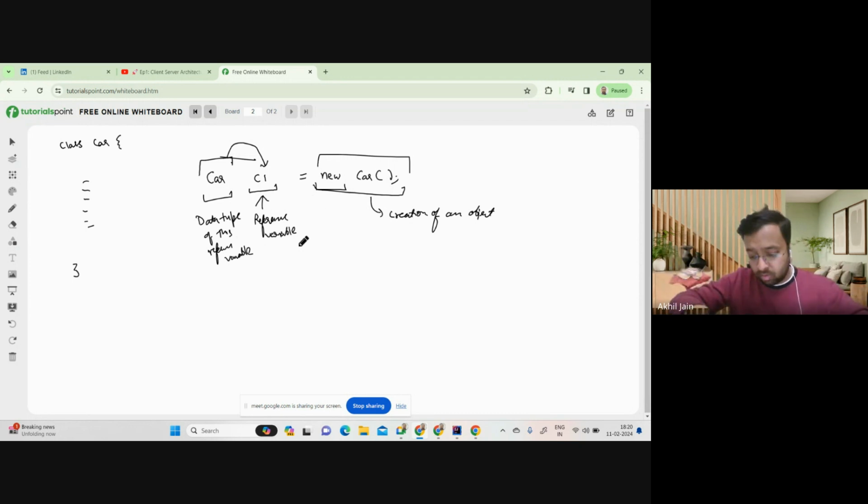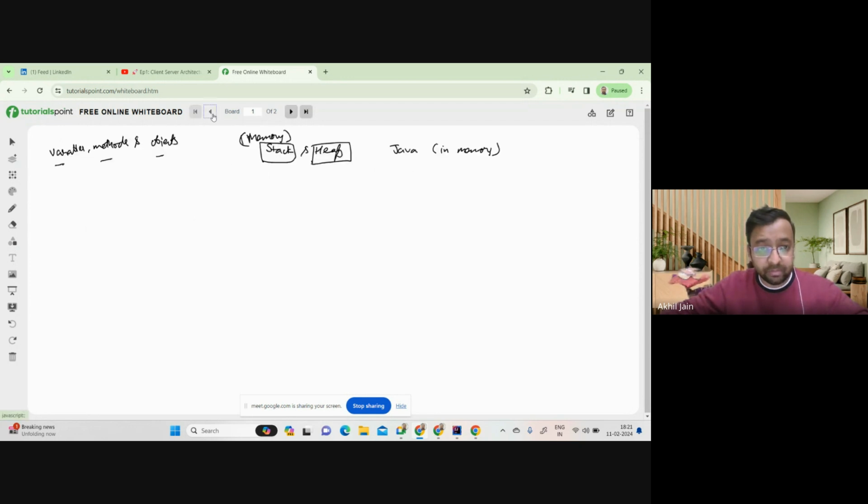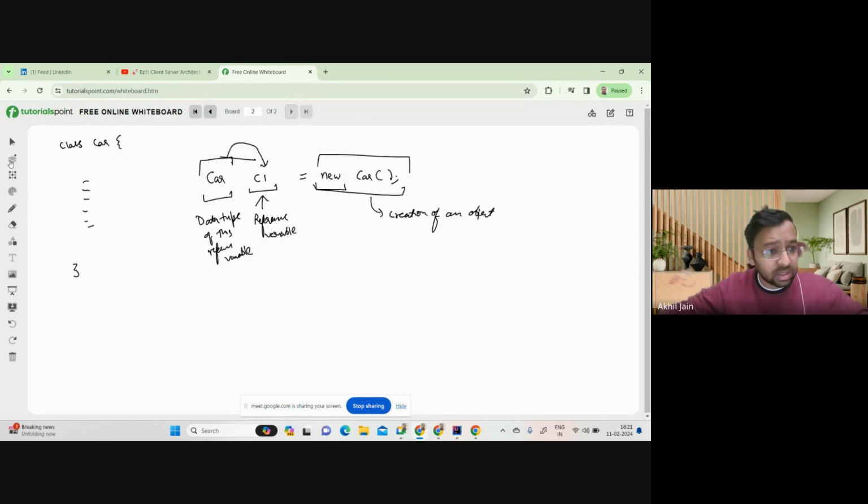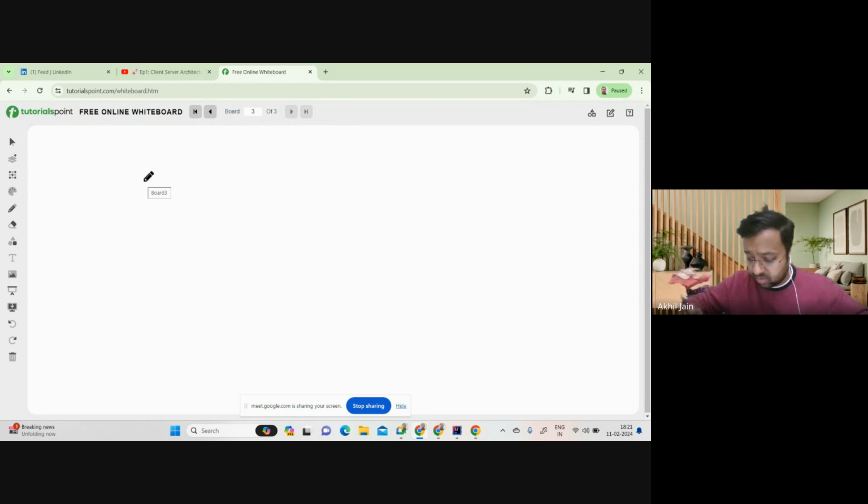Let's go back to our original discussion of the stack and heap. To understand this, first let's understand the basics about what these stack and heap are. Stack and heap are data structures, which you would read about or know about, but I will just give you a basic idea.